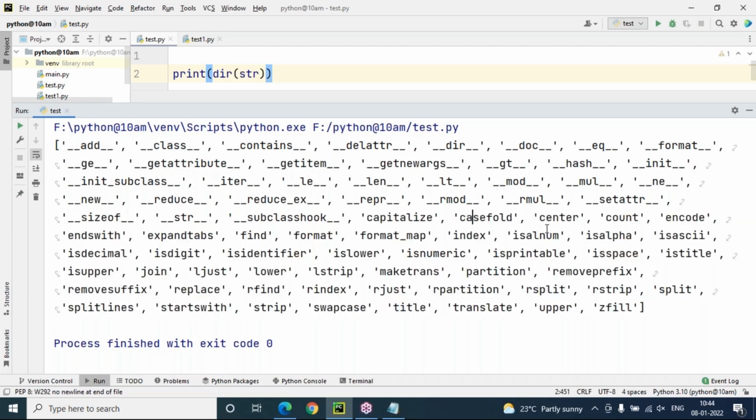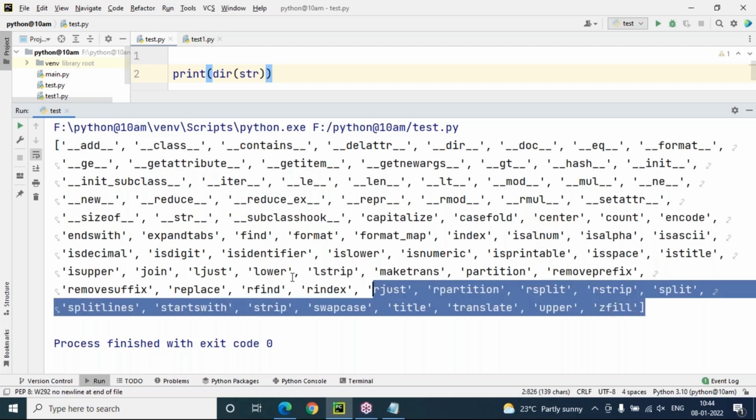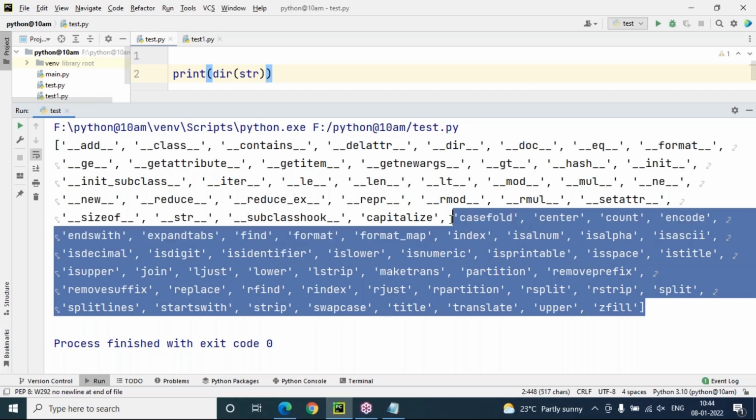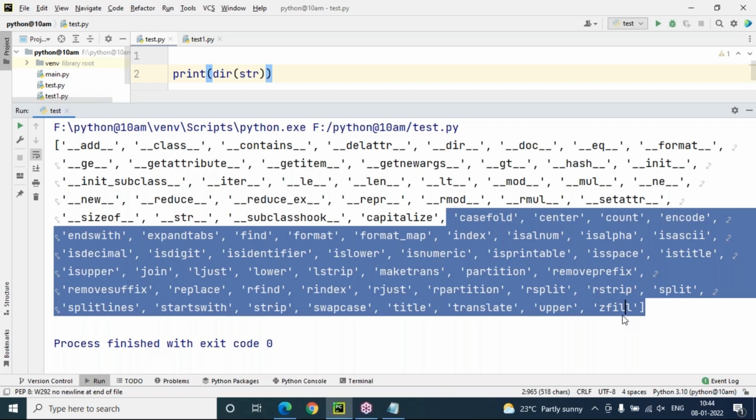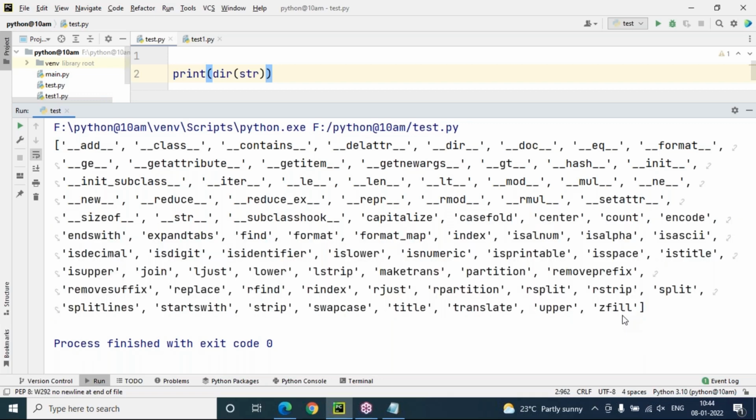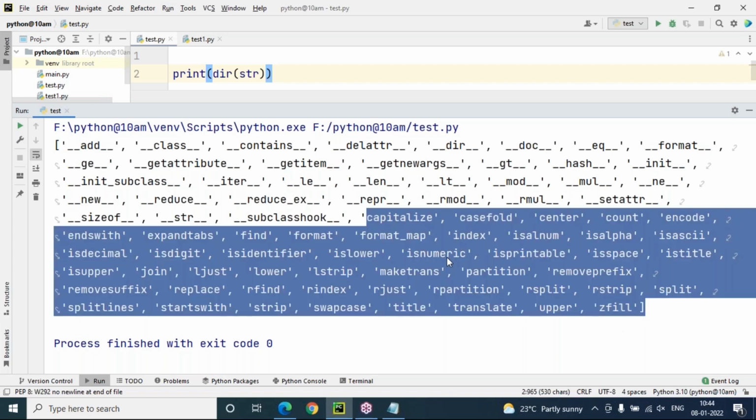String capitalize, casefold, center, endswith, startswith, find, lower, upper, join. So many functions are there. I can't list out each and every function. But once you get an idea about logical statements like for loop, while loop, nested for loop, if condition, if else, nested if, after completion of all these things, we'll go through this.